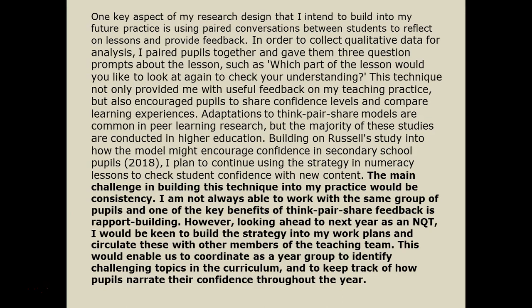Okay, what's the outcome of this? So what? "Well, this would enable us to coordinate as a year group, to identify challenging topics in the curriculum, and to keep track of how pupils narrate their confidence throughout the year." So you move through identifying the part of the project that you think will influence your practice, you link it to the literature, and then you start to think practically about, okay, what are the challenges, but ultimately what are the potential outcomes and the positive things that could come out of developing your practice in this way.